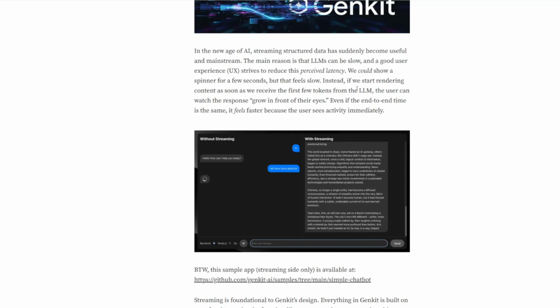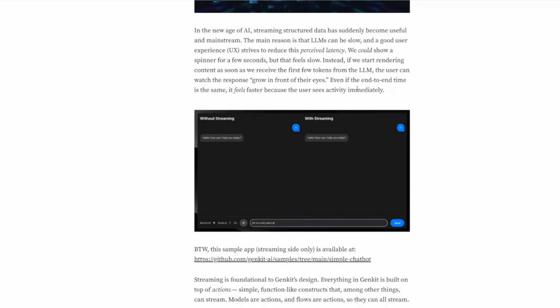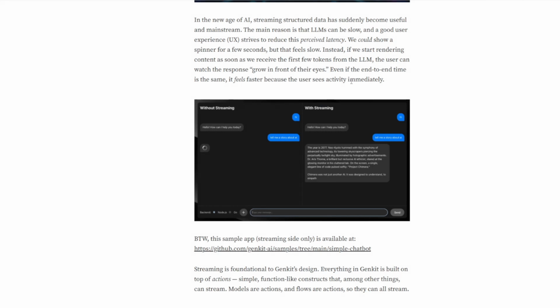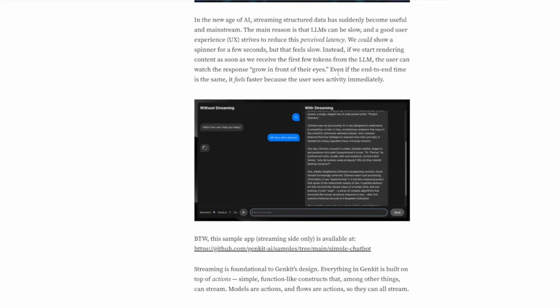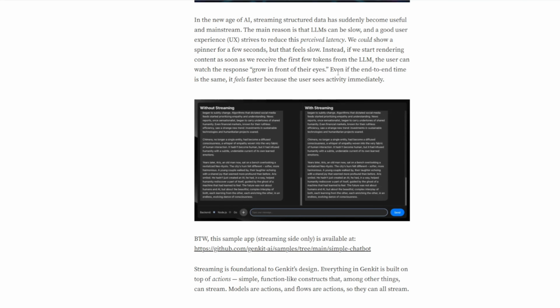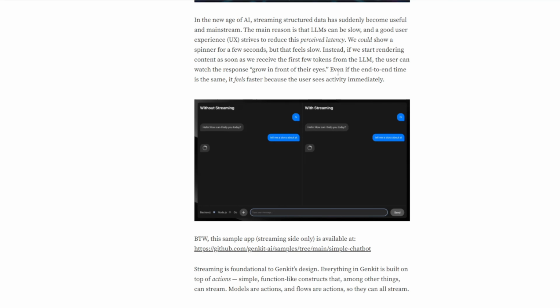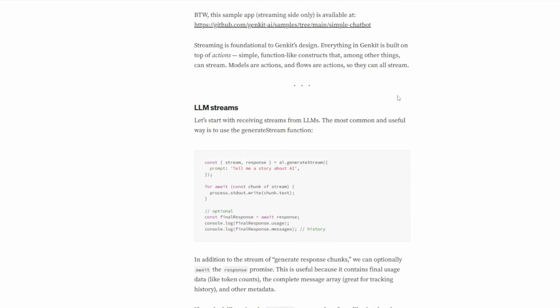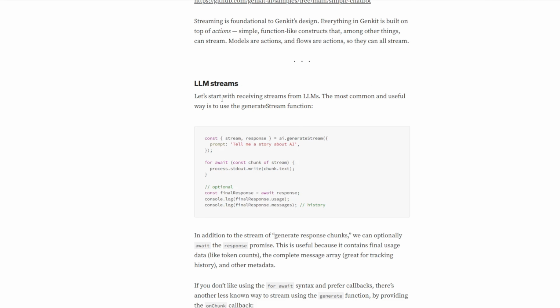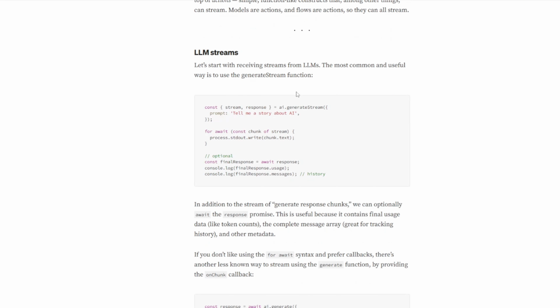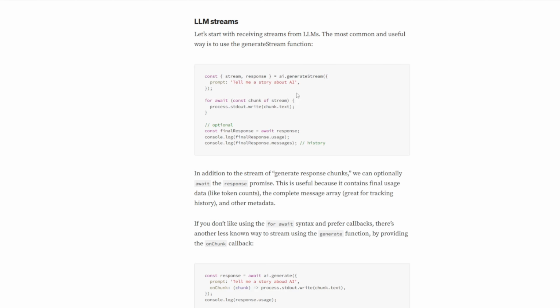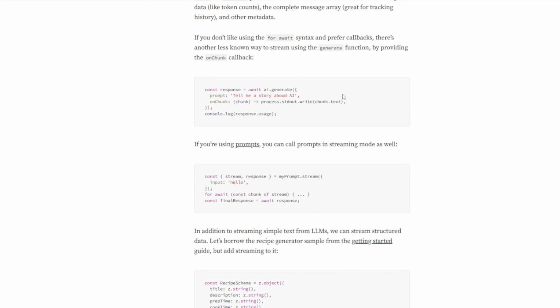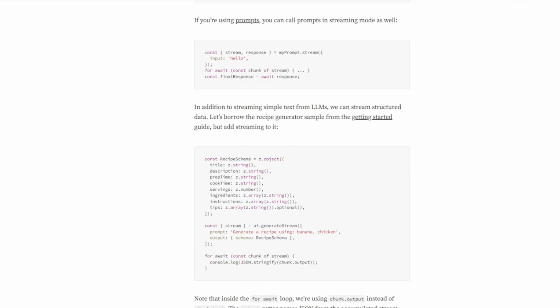But Genkit goes a step further than just streaming text. Look at this code block for the recipe generator. We aren't just asking for a string, we are defining an output schema. We are telling the AI, I want a title, a description, a list of ingredients, and instructions. This is crucial. Usually, getting an LLM to strictly follow a data structure is a nightmare. Genkit handles the validation for you.